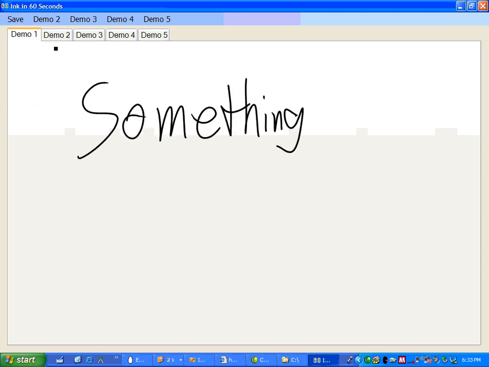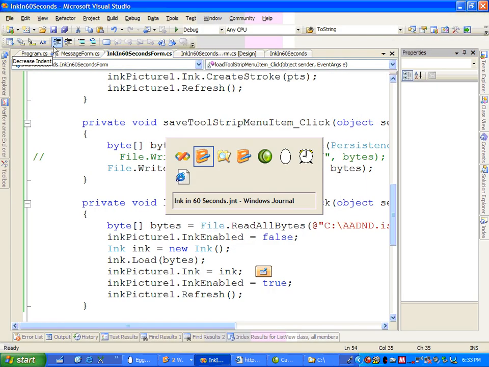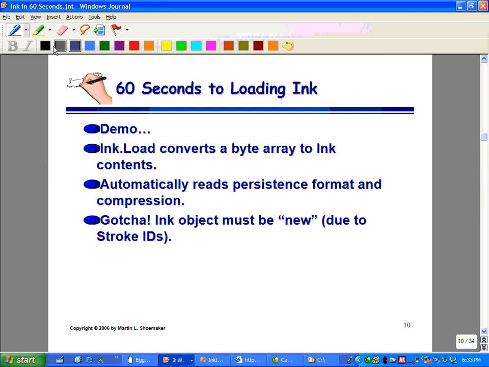Save, load. Now it replaces it. So you have to always have a fresh ink object when you're loading ink in. Now we got away with it the first time because it was essentially a fresh ink object, even though it was already in use. But when you do your loading, you always want to load into a new ink object. So it saves the ink ID, the object ID with the object itself.